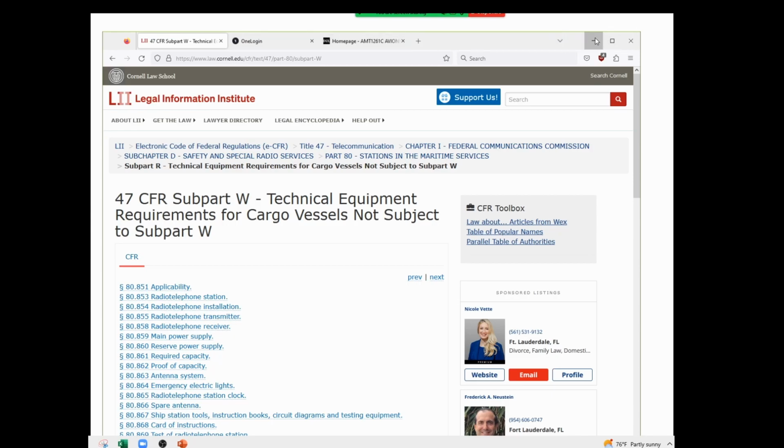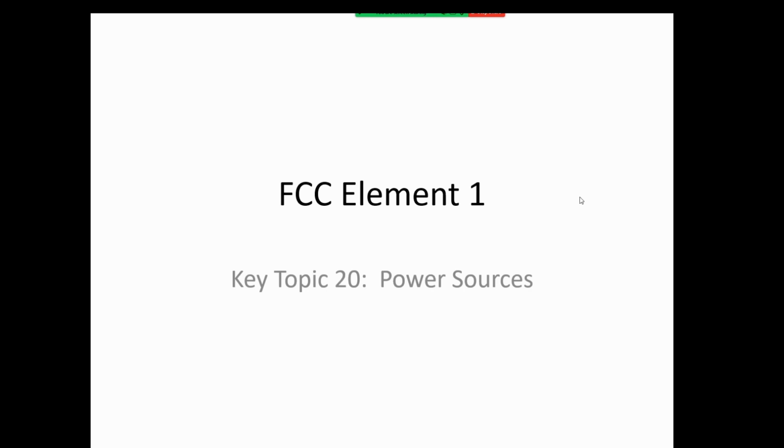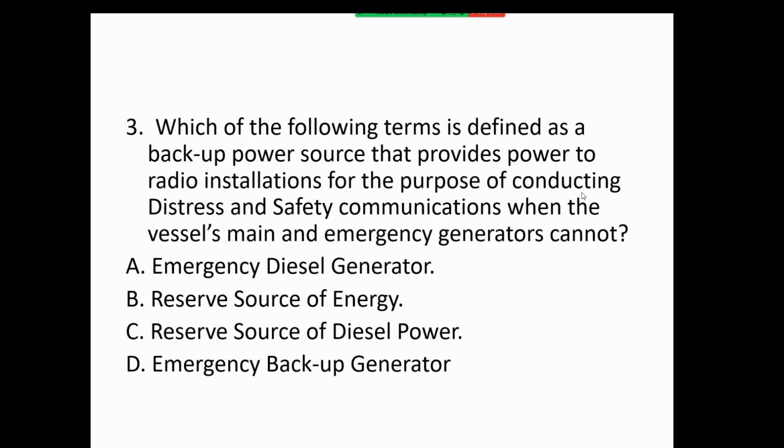If I can minimize this screen. There we go. All right, power sources. Which of the following terms is defined as a backup power source that provides power to radio installations for the purpose of conducting distress and safety communications when the vessel's main and emergency generators cannot? So the backup power source. What type of term defines it? Okay, let me launch the poll.